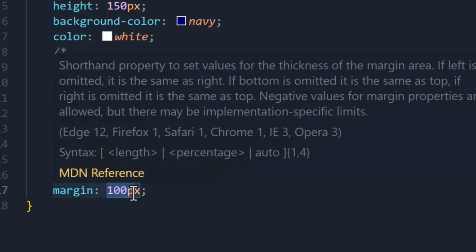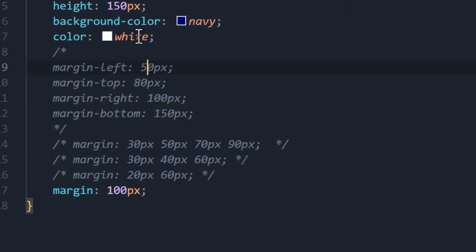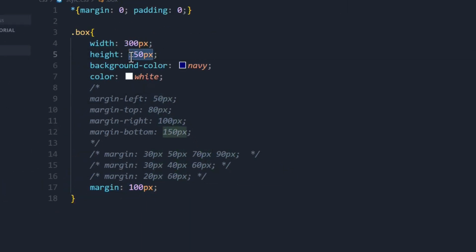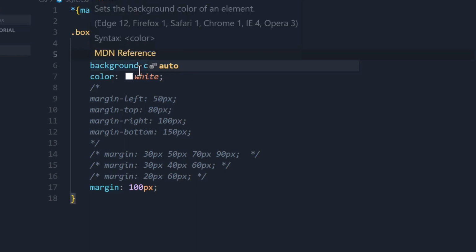So before I do padding, I'm going to change the height of my box here from 150 pixels to auto, which means automatically assign the height of the box. It's as simple as that. Automatically assign the height of the box.